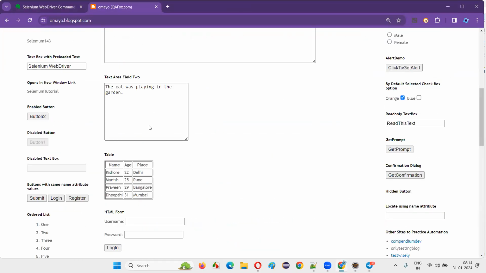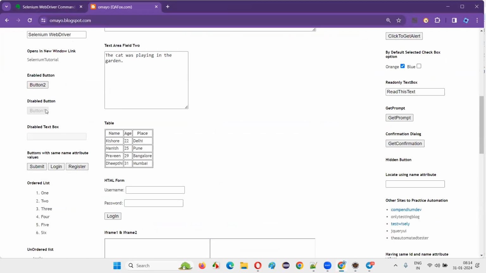Just see theoretically, guys. For example, there are two buttons, button 2 and button 1. This is in enabled state, this is in disabled state. Can you see that clearly? Button 2 is in enabled state, button 1 is in disabled state. So for button 2, isEnabled will return true, and for button 1, isEnabled will return false. You have to locate these buttons and, using the isEnabled command, find out whether each button is in enabled or disabled state.